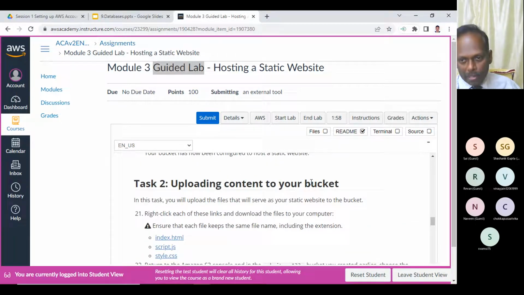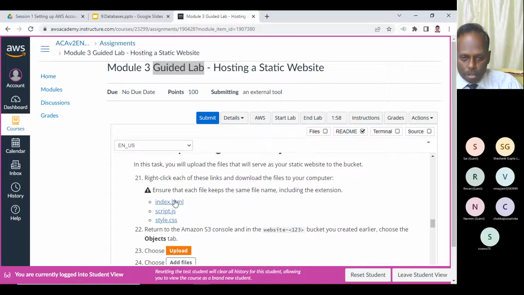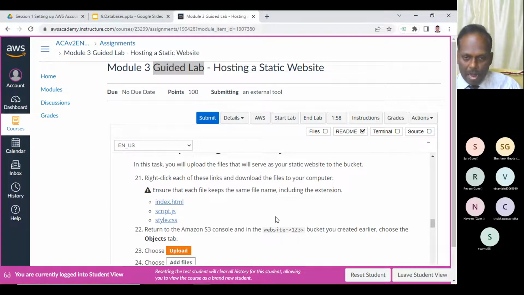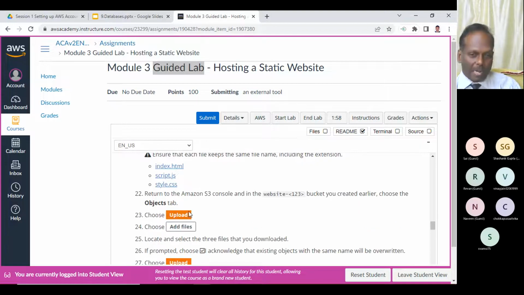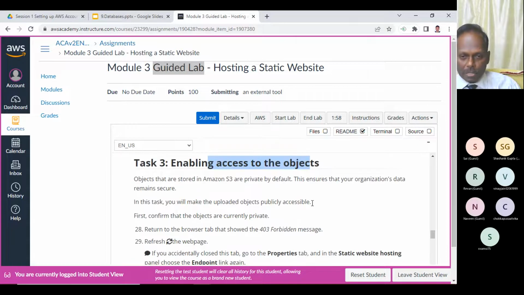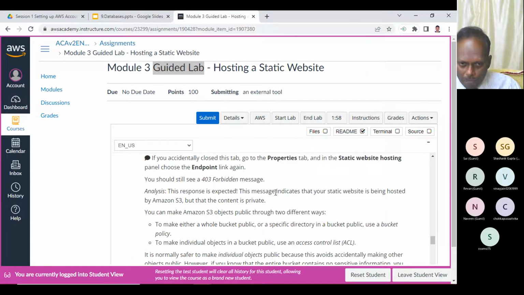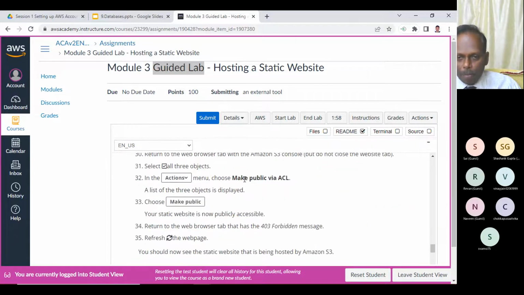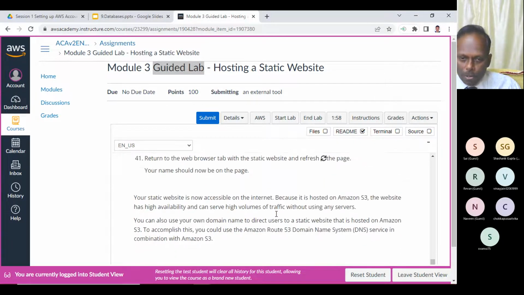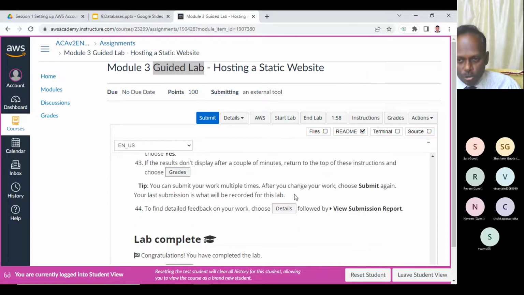Task 2, uploading the contents to your bucket. Just save these 3 files. I have given you the same files here: index.html, script.js, and style.css. If you want, you can download them, select them, and upload them to the bucket. Once this is done, enable access to the objects. How do you do that? Everything is guided. Make public via ACLs. You have done that. Then updating the website, you can do that.